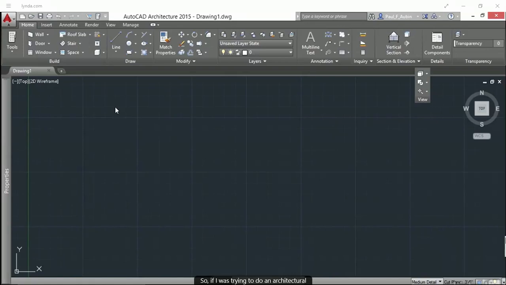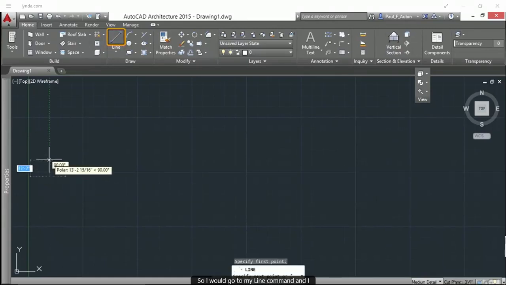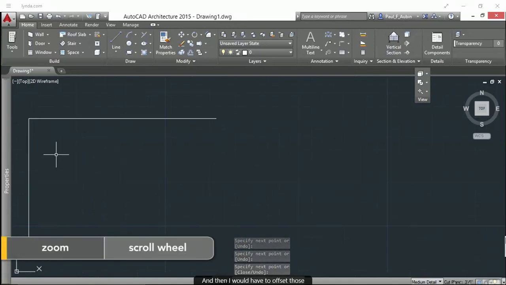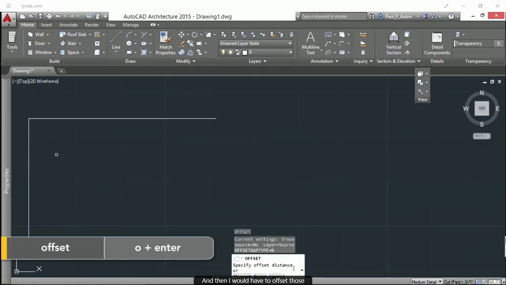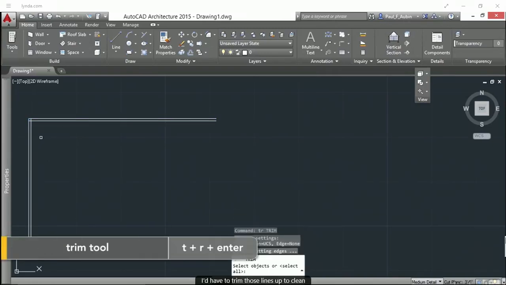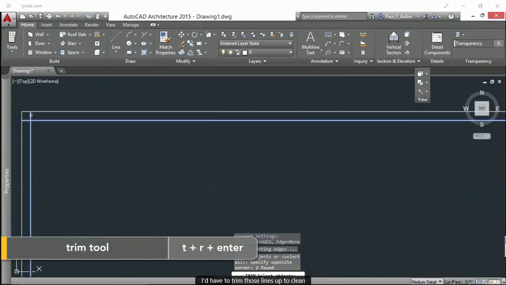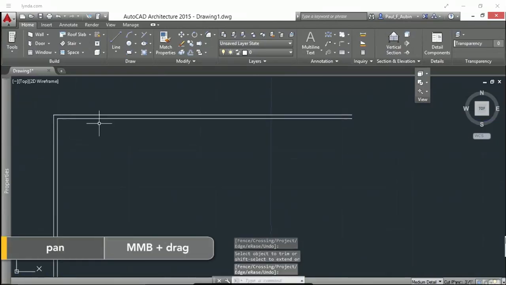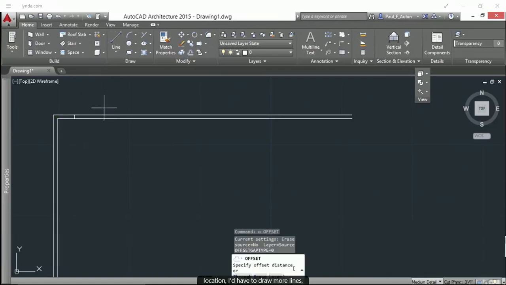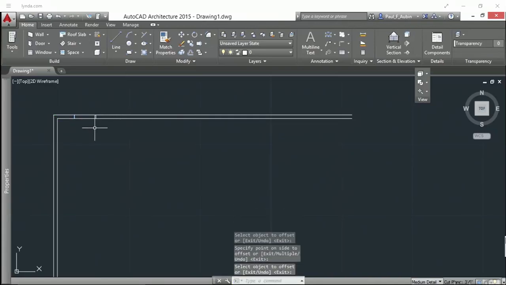So if I was trying to do an architectural drawing using plain old AutoCAD, I would have to start with a basic line tool. So I would go to my line command and start to draw some lines on screen. And then I would have to offset those lines to make the thickness of my walls. And it might look something like this. I'd have to trim those lines up to clean up this intersection. And if I wanted to add a doorway in this location, I'd have to draw more lines, offset them again, trim again, and then I'd have to add my door.